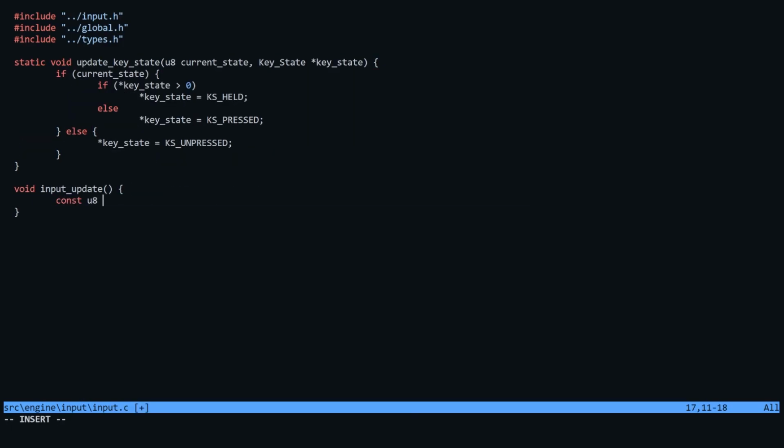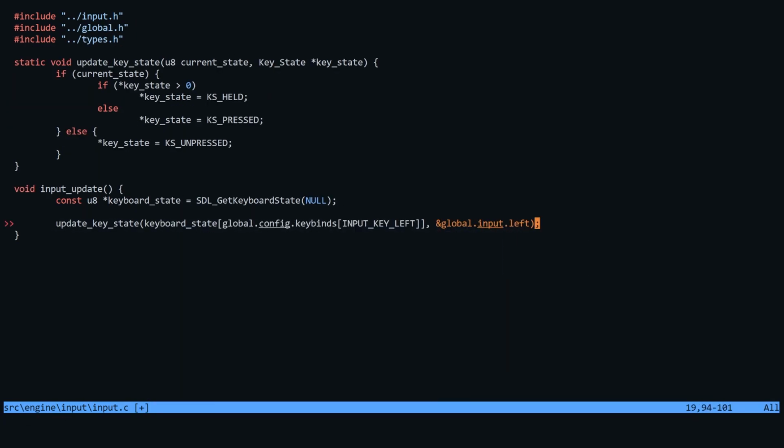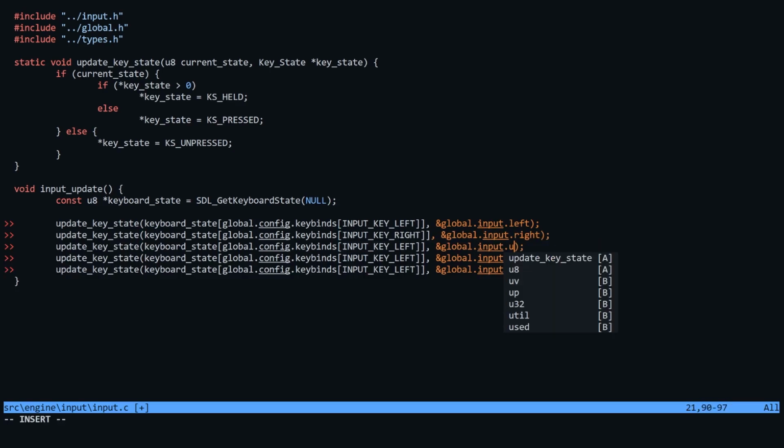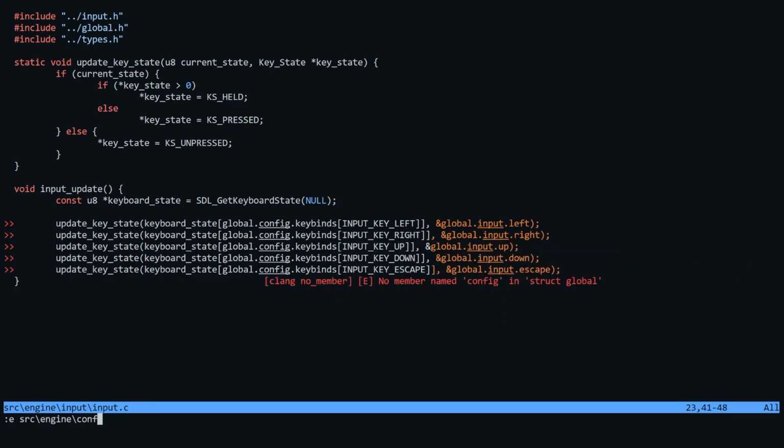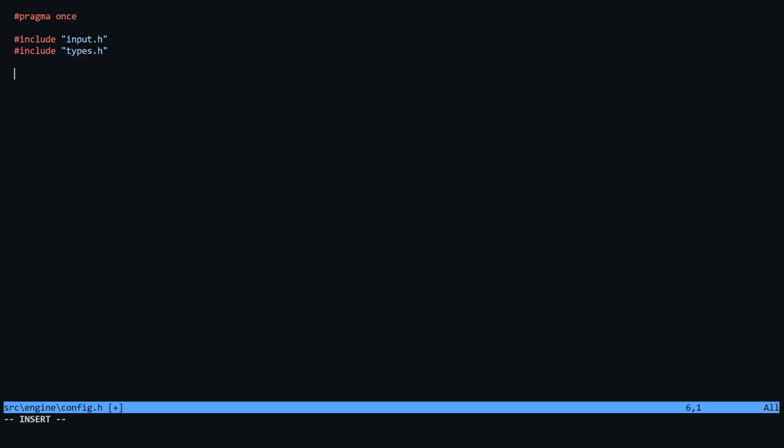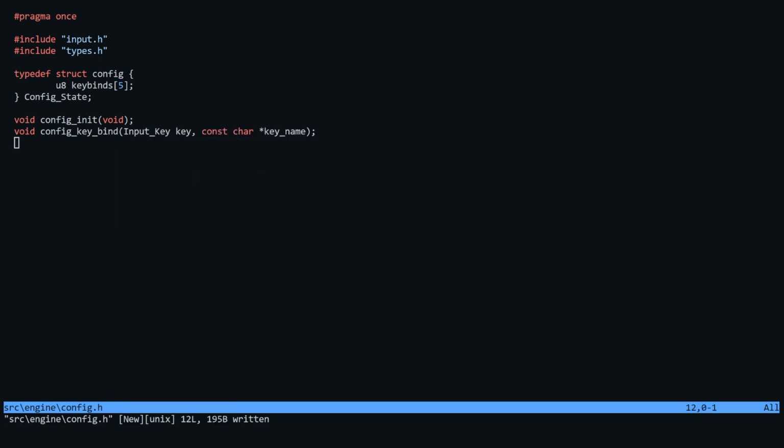Next, we'll create the update function. In here, we'll get the current key state from SDL. Then we'll update each key we care about. We haven't yet built the config module to store our keybinds, so we'll do that now. Create and open config.h, then we'll define a config state struct to hold our keybinds and 2 function prototypes, one to initialize the module and one to bind keys.